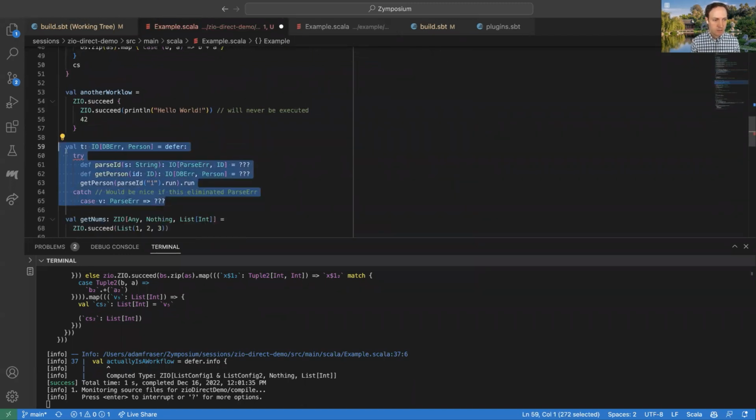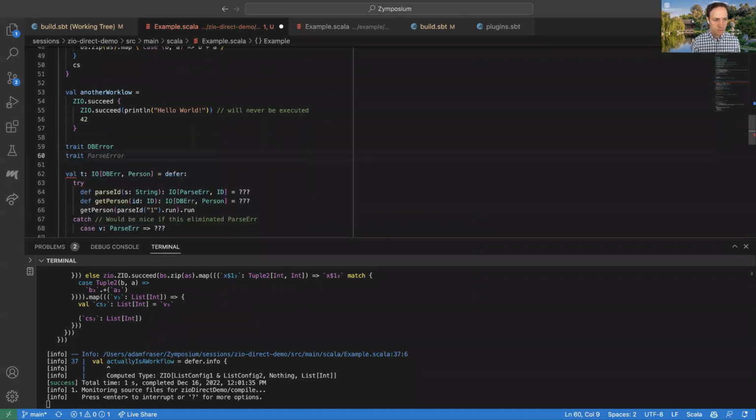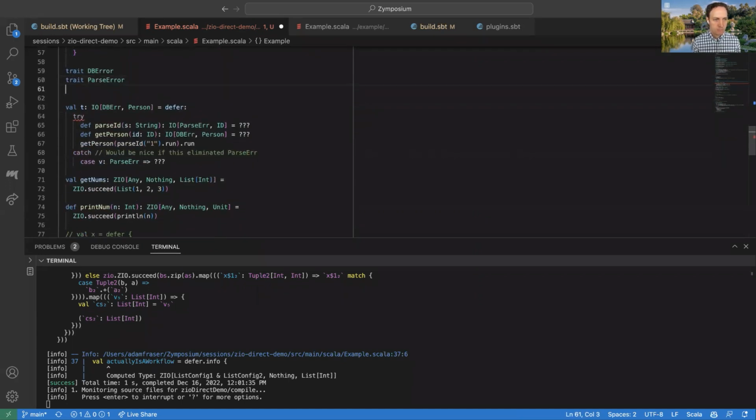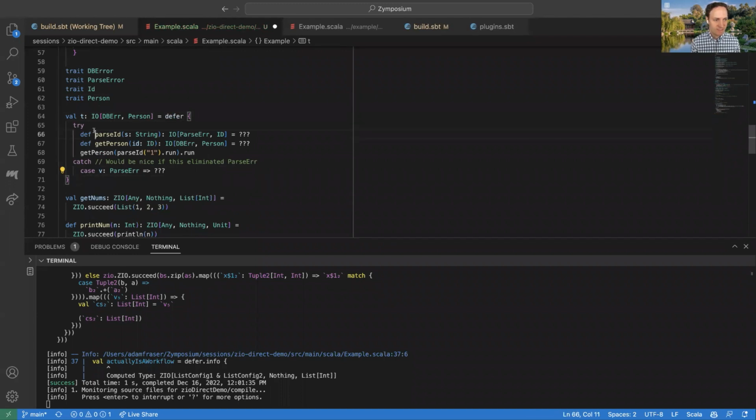So we've got this thing. To make this compile, I need a DB error, a trait parse error, a trait ID, and a trait person. I don't want people to have to figure out the Scala 3 syntax versus this. Okay, so we've got this thing.